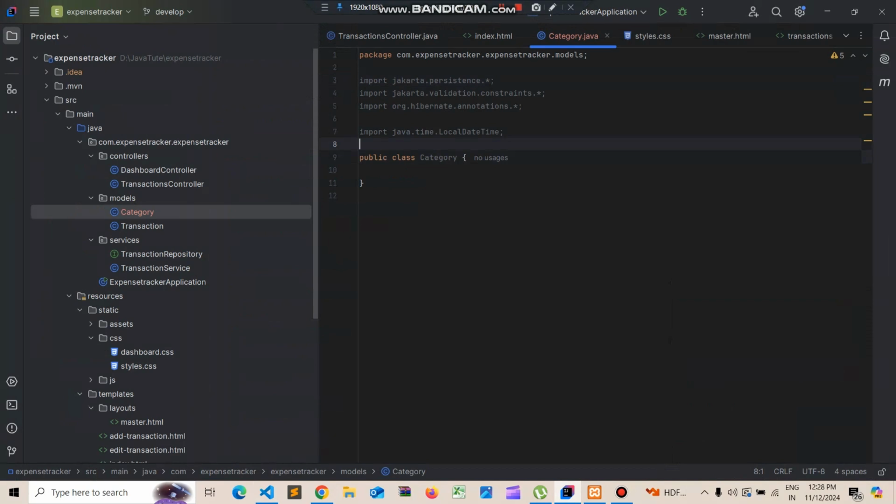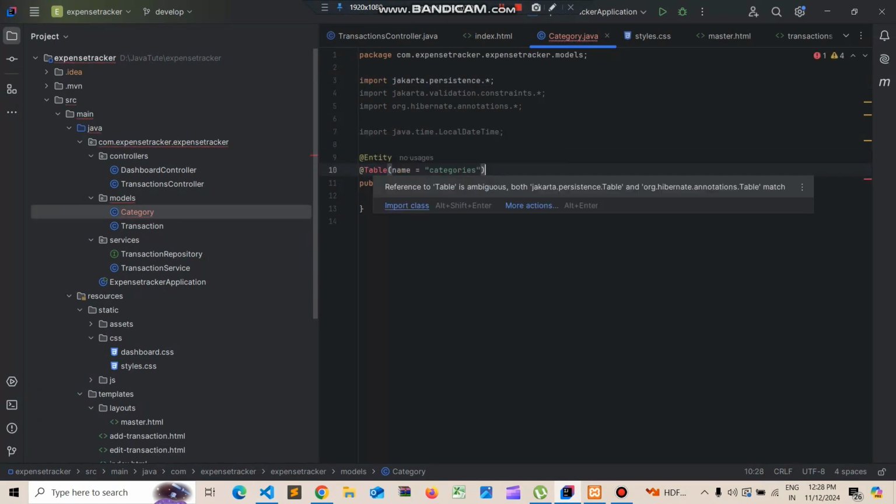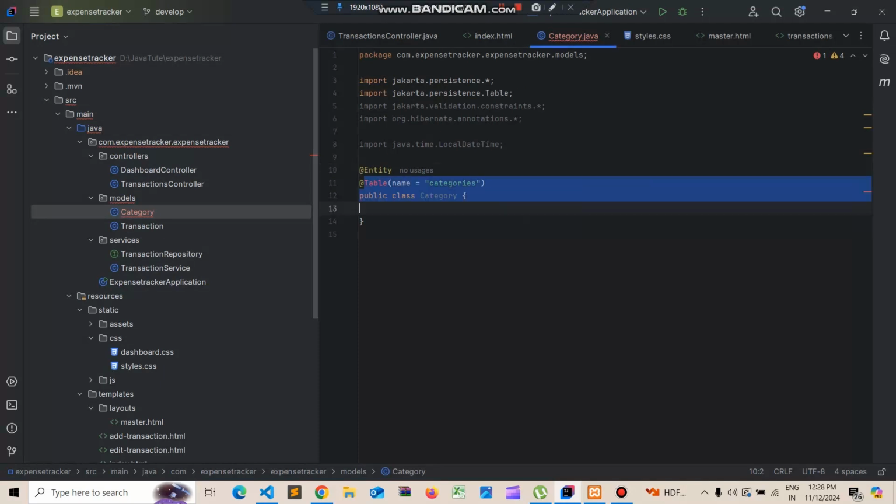Okay, the name will be entity and the table name will be categories. So we'll import the class here. Jakarta persistence, okay, and table.